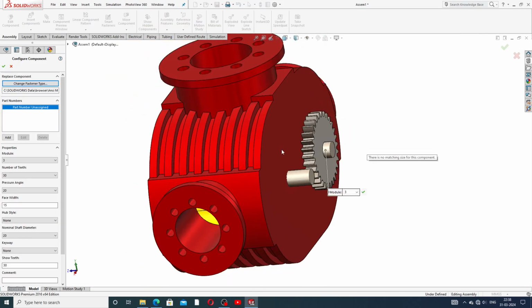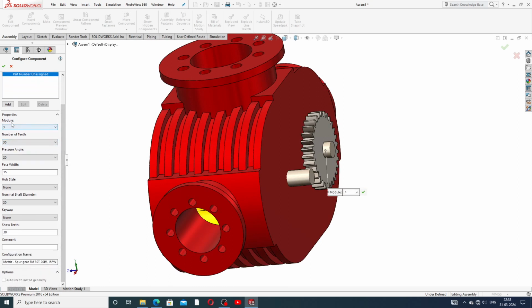The spur gear is perfect, and going to the settings: module is 3, number of teeth is 30, pressure angle is 20, and face width is 15. Hub style is none, okay, all is perfect, and the nominal shaft diameter is 20. All is perfect, so teeth is 30, and click OK.